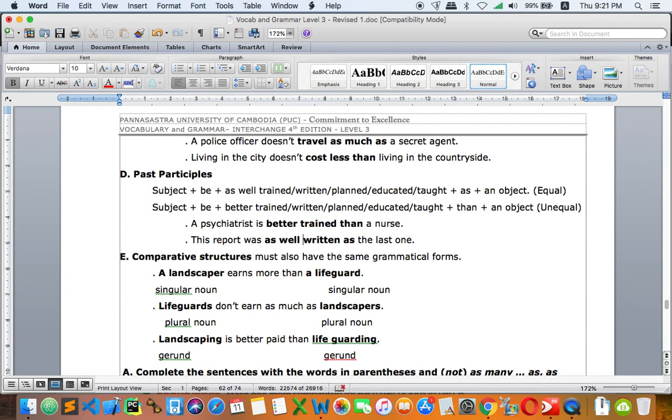All right, so that's it for this, but let me explain a little bit in part E, okay, because it is important. Comparative structures must also have the same grammatical forms. So what I mean right here is that if this one is a noun, the other thing that you compare must also be a noun. Okay, as you can see, a landscaper earns more than a lifeguard. So these two are singular nouns, okay.